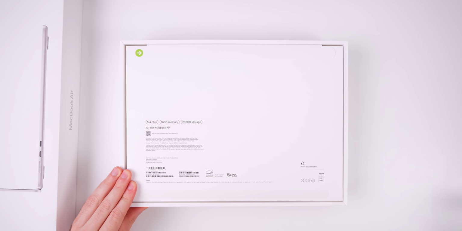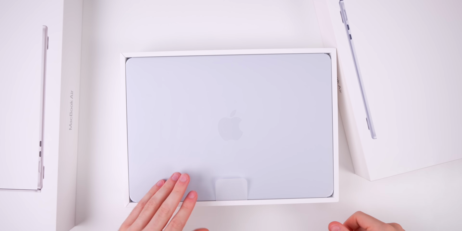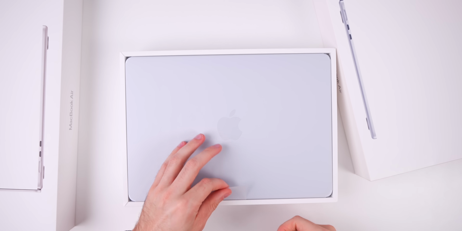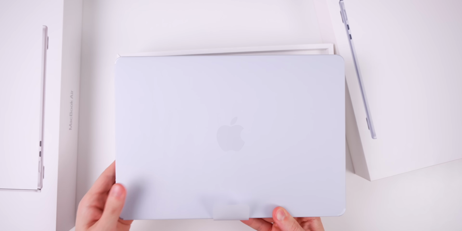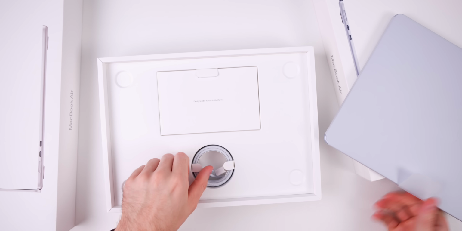Let's go ahead and peel the tabs. Let's see what that first look of sky blue looks like. So just looking through the paper, you can't really tell that it's blue. I guess you can see a little bit of a blue hint there, but it really looks silver for the most part. So we'll look at that in a moment.